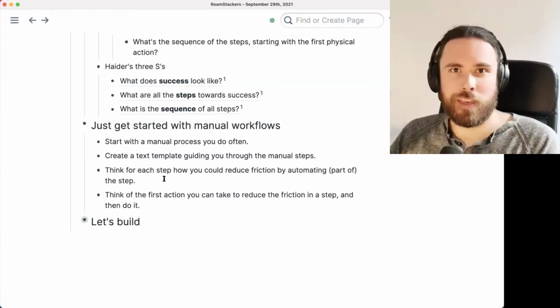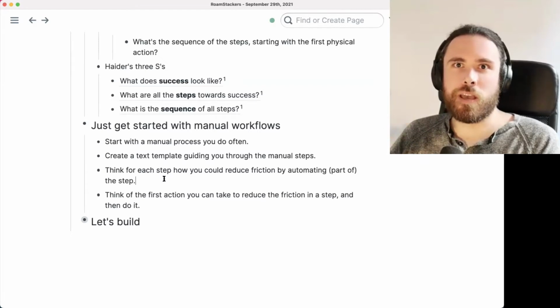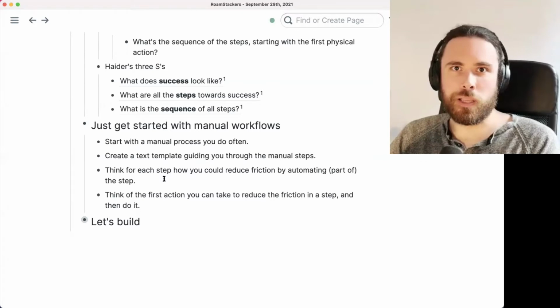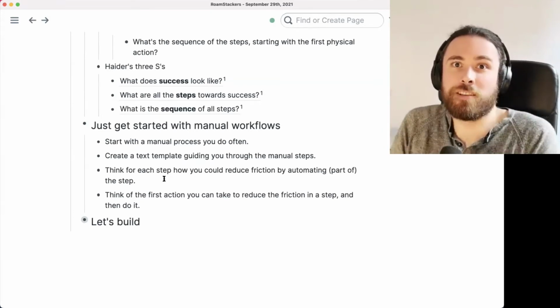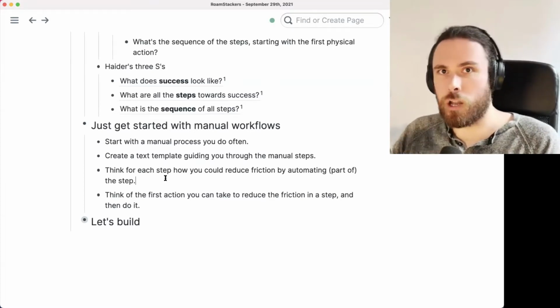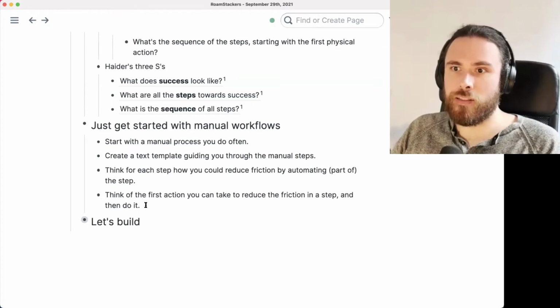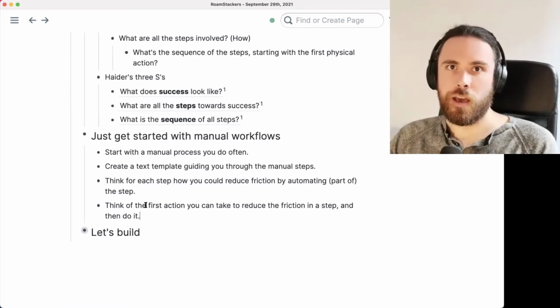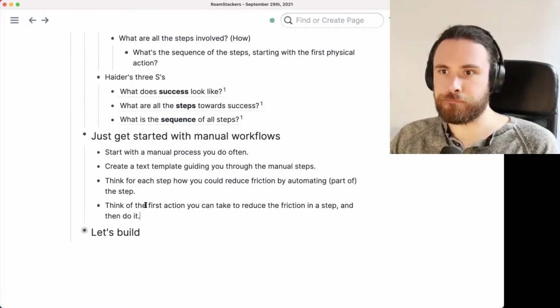To make my life easier, I could say, okay, I have these raw data files. Instead of cleaning them up manually, I will set a few rules to then apply to an Excel sheet or whatever that cleans up all the data in a specific format. That is already reducing friction. That's what I mean with automating sub-processes. And then think of the first action you can take to reduce the friction in a step, and then do it. So that is basically from G to D, the first physical action.